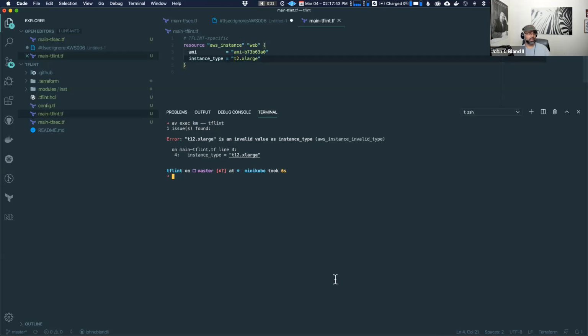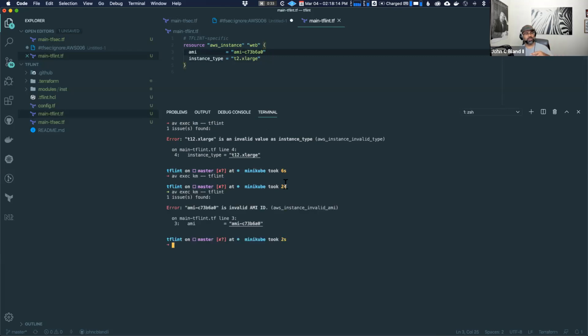So I think there's not a direct one-to-one comparison to say you should use TFLint instead of TFSec. I think they both are useful for different purposes, even though there may at times be a little bit of overlap. As you can see here, I'm using AWS Vault. I just have it shortcut to AV because I don't like typing a lot. If I put in a wrong AMI, it actually is talking to AWS. I had to set my region and all that, so it's looking to see whether this is a valid AMI.